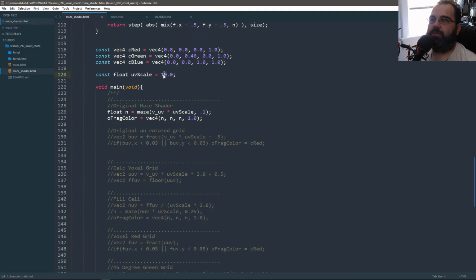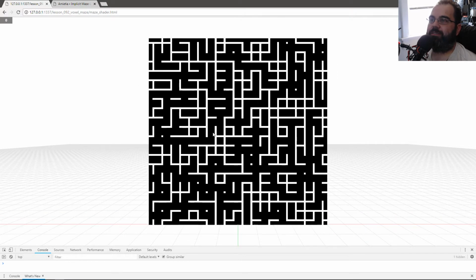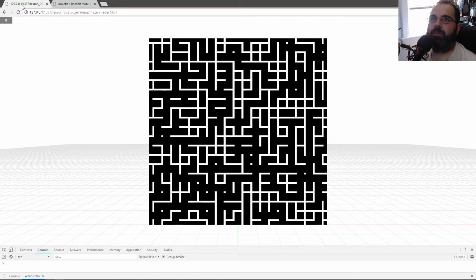Or is it this one? I forget. Let me try 20. So you can kind of play around with this. Oh, well, that just makes it larger. So you can make it smaller.